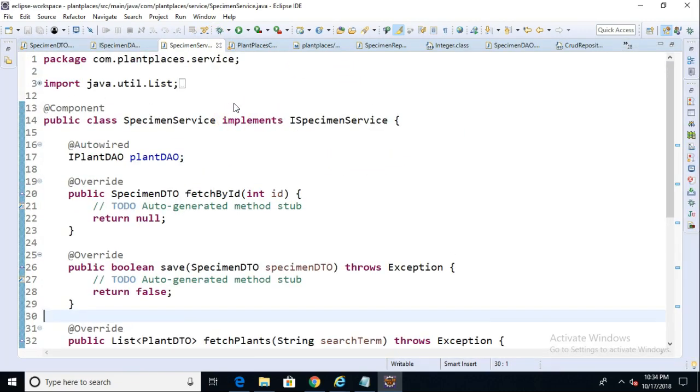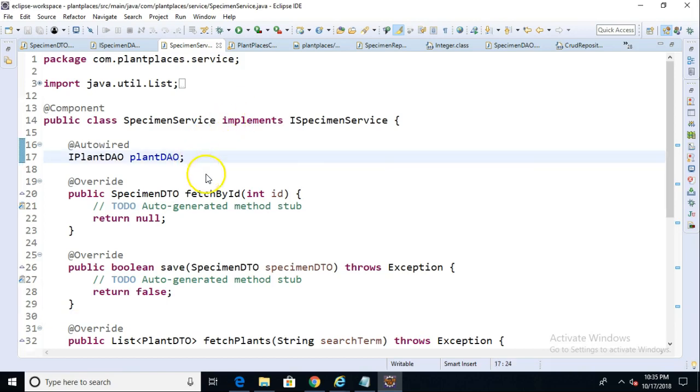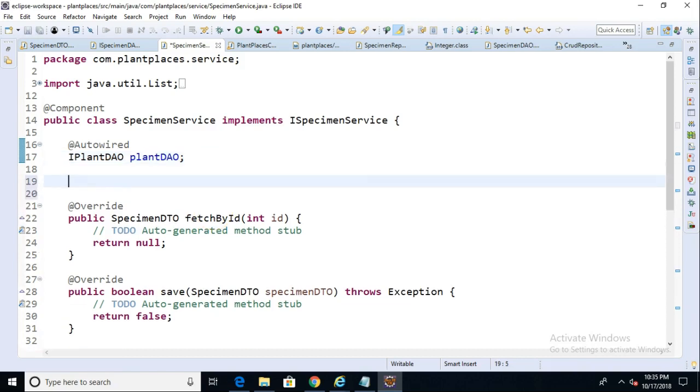So remember, we have our controller, which is handling button clicks from the user interface. Then the controller calls down to a service, which is essentially business logic, and also aggregating together DAOs. And then the DAO is where we're doing persistence. So you see here in specimen service, we're auto-wiring in a plant DAO. Let's go ahead and add in auto-wired again.